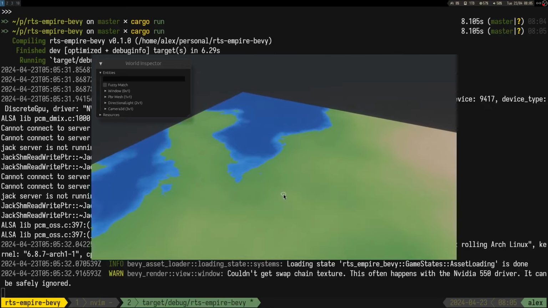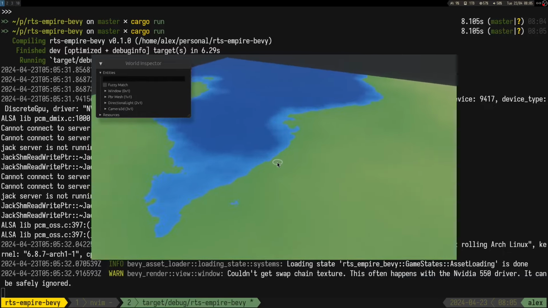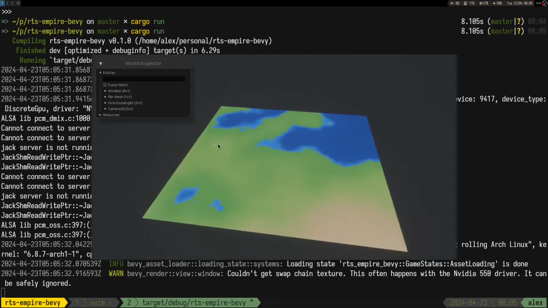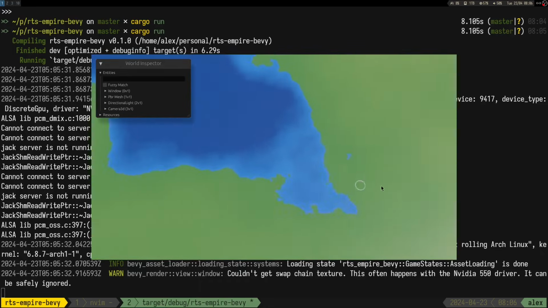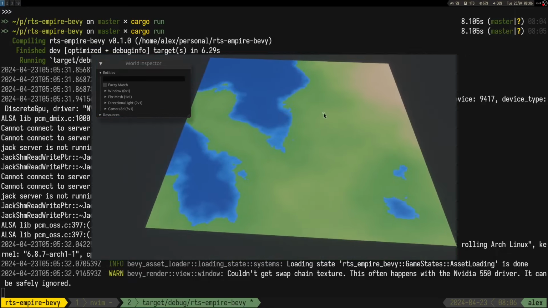I guess this looks okay. Oh my god. Yeah, you won't be able to build on water. It's gonna suck. That's why I probably want to keep the height map as a resource or something. But yeah, decent for now, I would say.